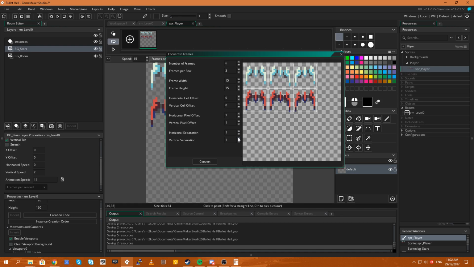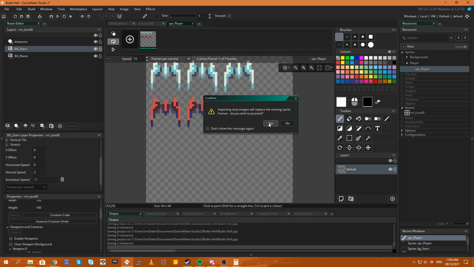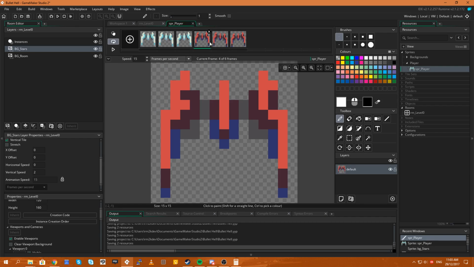So yeah, there we go. And we'll add 2 vertical separations. No, we'll add 1 vertical separation. Yeah, that's better. Alright, so now we can import all of these. We've got player 1 and player 2, basically.